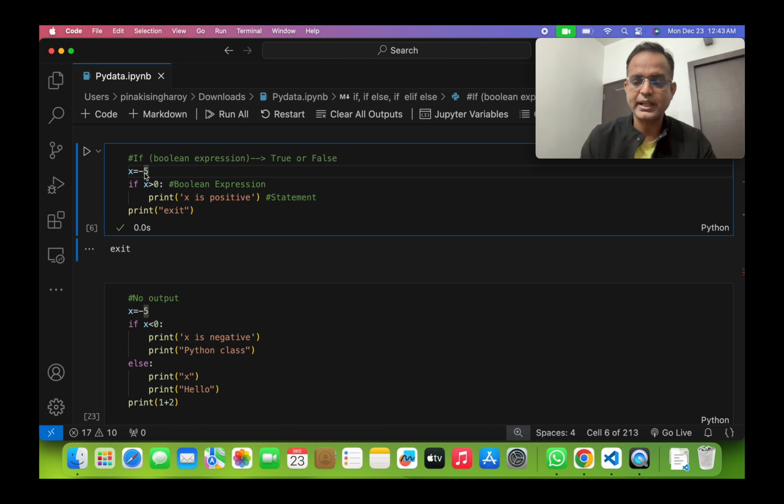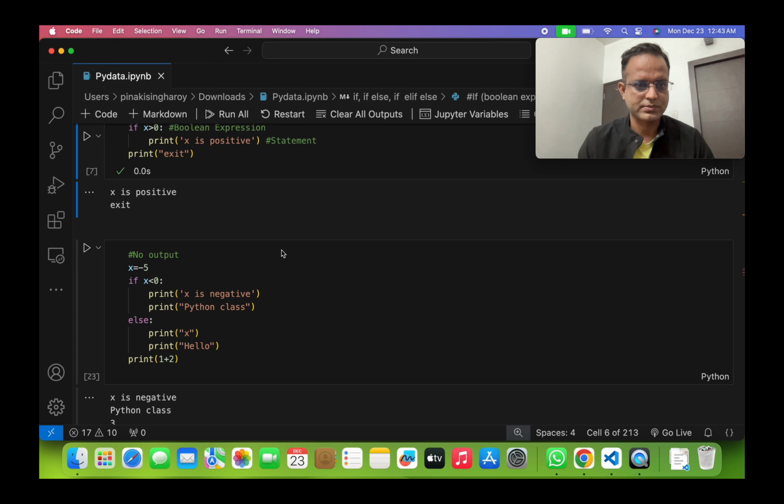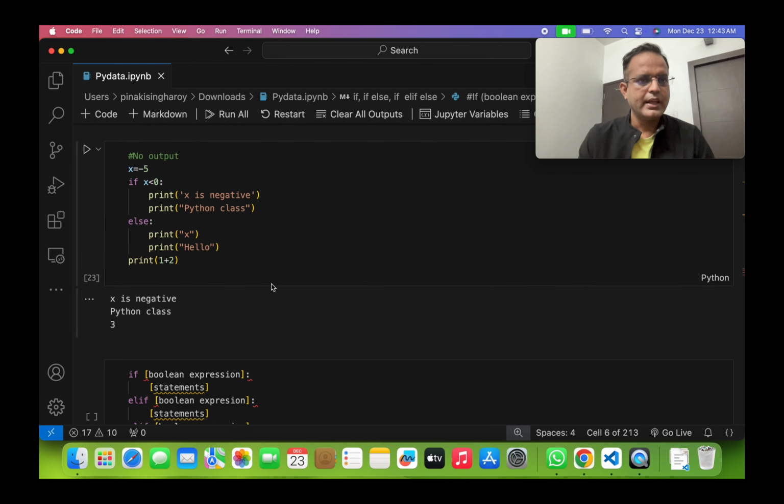Suppose we take the positive number, suppose x is 5. In that case this condition is true, so it will print x is positive. At the same time, this is the common print statement that does not come inside the if, so it will print both statements, x is positive and exit. In here no output, that is the program.